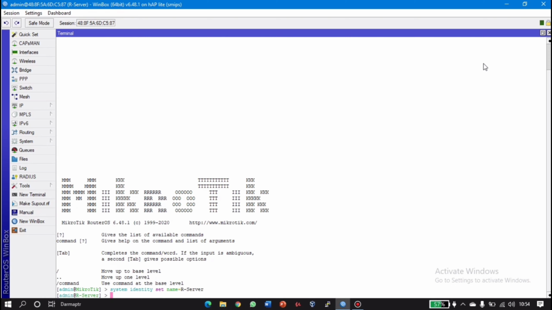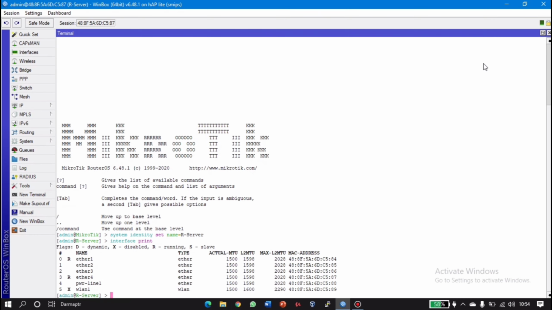Next, check interface to use in the router 1. The command is interface print. Here, I use interface ether 1 to connect to router 2, and interface 4 I use to connect to laptop client.